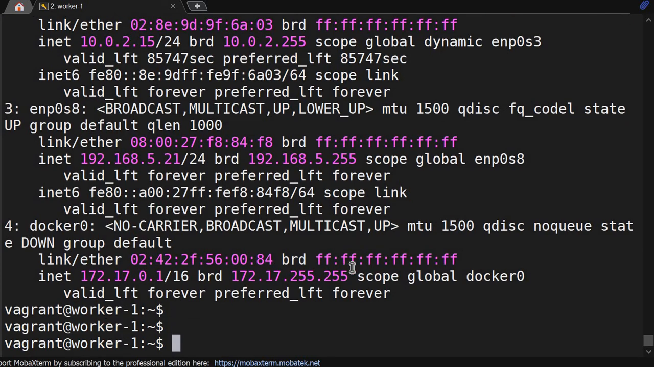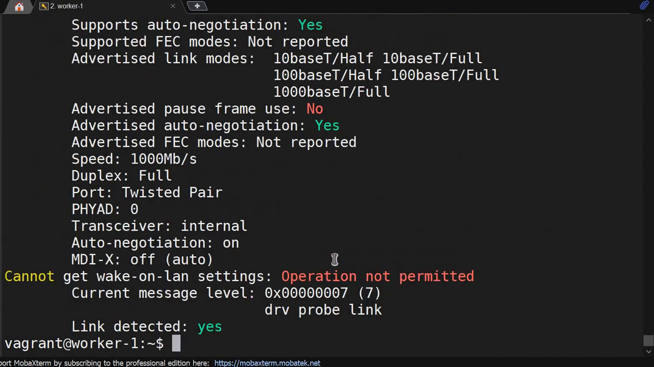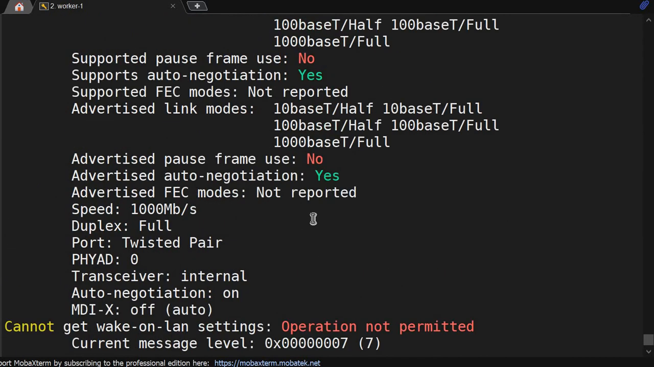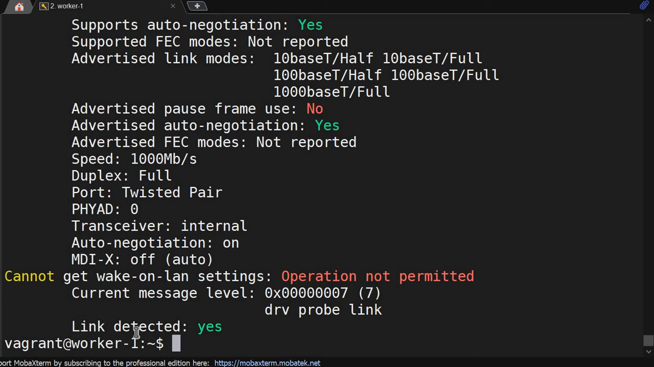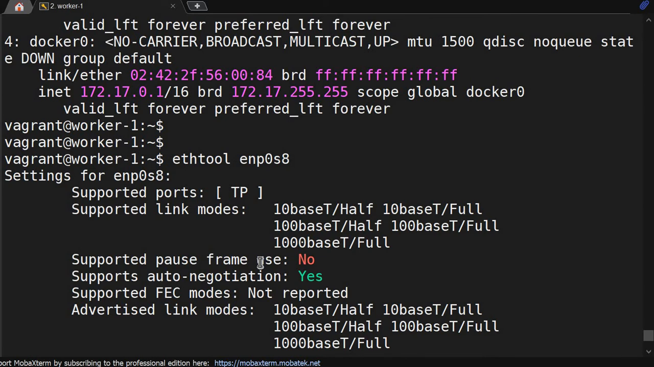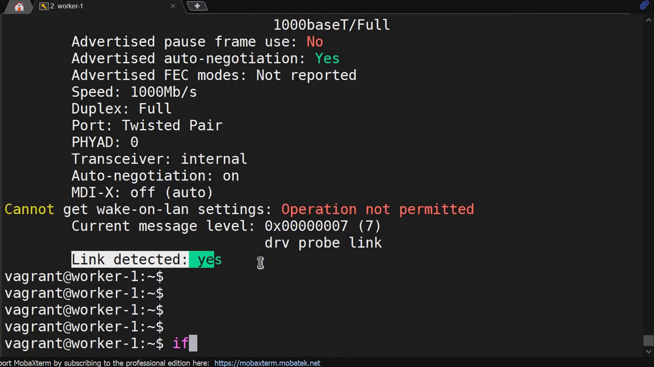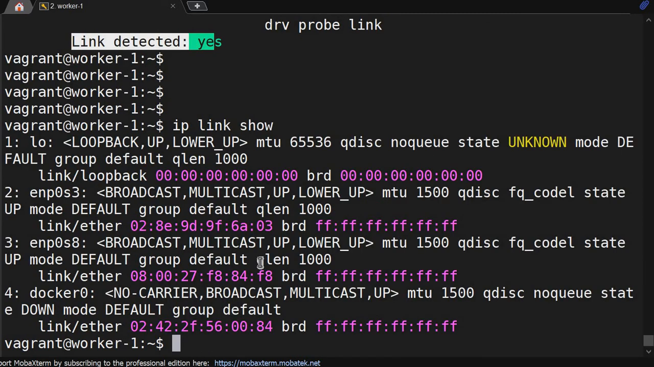We have one more command, ethtool, but for that we have to pass the Ethernet name. It will show multiple pieces of information. Currently it's showing link detected: yes, which means it's up and working. We have commands like ifconfig, ip a, ethtool, ip link show. We have multiple commands to find information, and they have different uses.